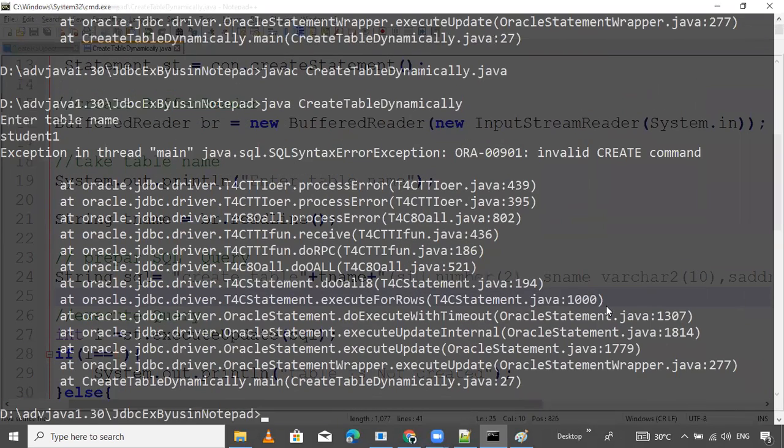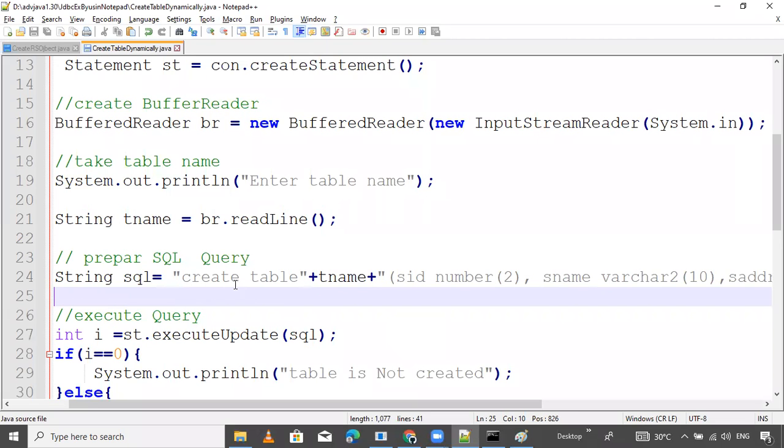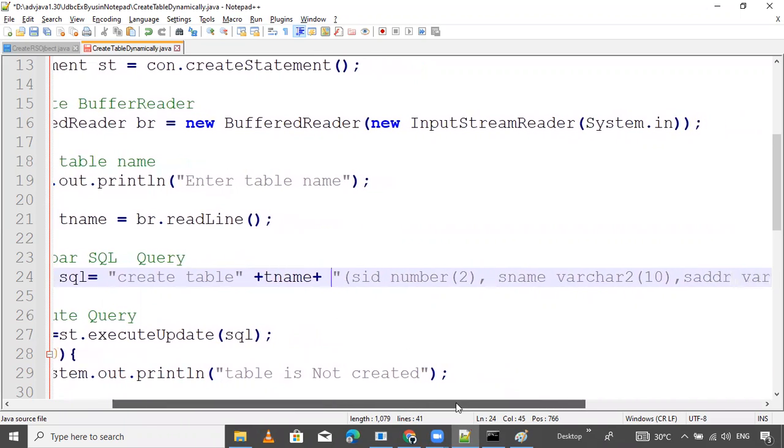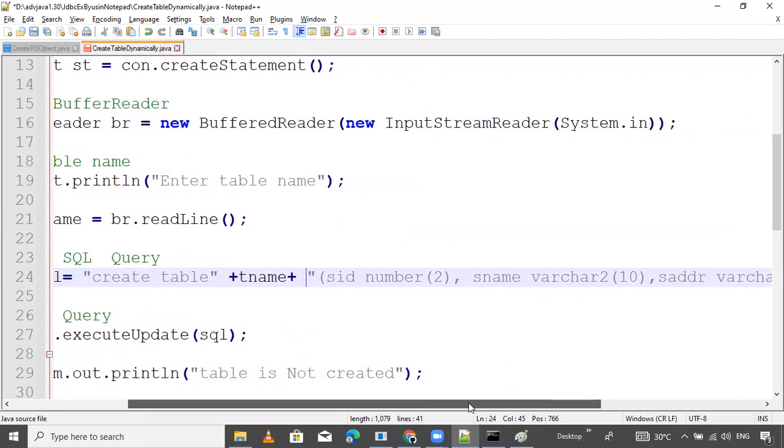I want to create a student1 table. But again, it's giving an error. Why? SQL syntax error exception. What is that error? Create table. Okay, here is good. Create table, spaces are not required. Here you can pass the table name and start the brackets. SID is a number. Okay.